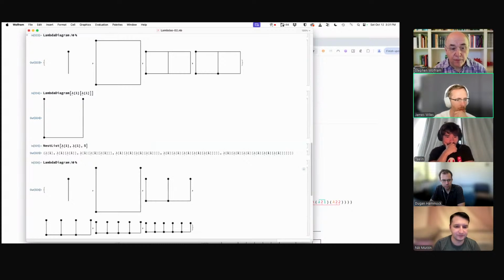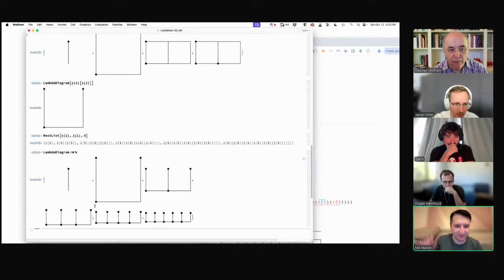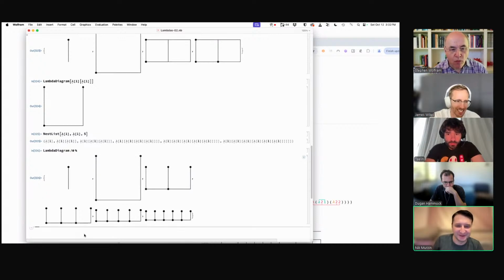Oh, that's cool. What does it mean, though? So each vertical line is an argument. Nick, what does this mean? Well, you can kind of guess, right? Just by the structure of it. It really needs some practice. I haven't stared too much at it myself, but yeah.